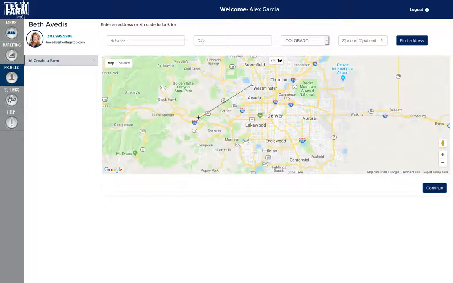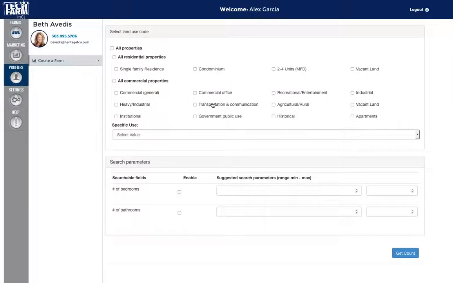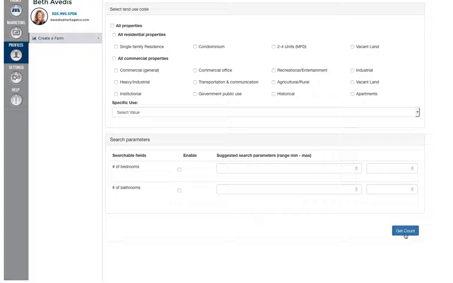You'll be able to create a polygon with the area that you're interested in. Once you create your polygon, you can click the Continue button and it'll show you different filters that you can add to your farm. Once you do that, you can click the Get Count button and it will process the records and show you how many records are available in the area that you chose.